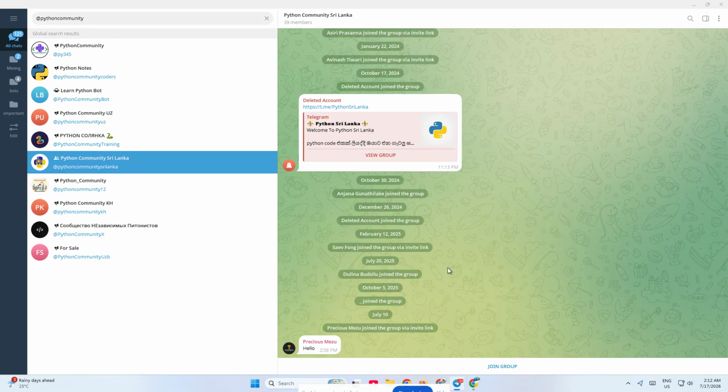If it looks useful and active, you'll see the Join Group button at the bottom. Click that button to enter the group and become a member. Once you've joined, you can read messages, participate in discussions, and start connecting with other members.